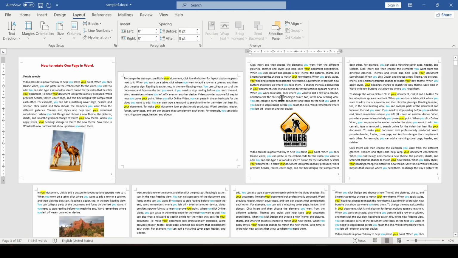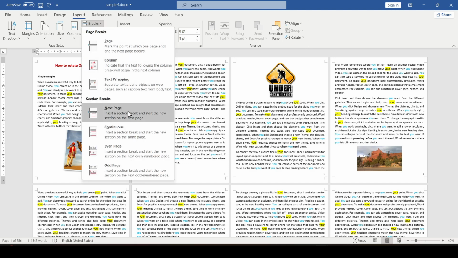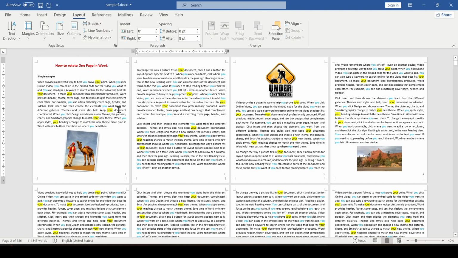Now let's rotate a few sheets right in the middle of the document. Place the cursor at the end of the page in front of the one we want to rotate, and click on the Breaks menu and then select Next Page.